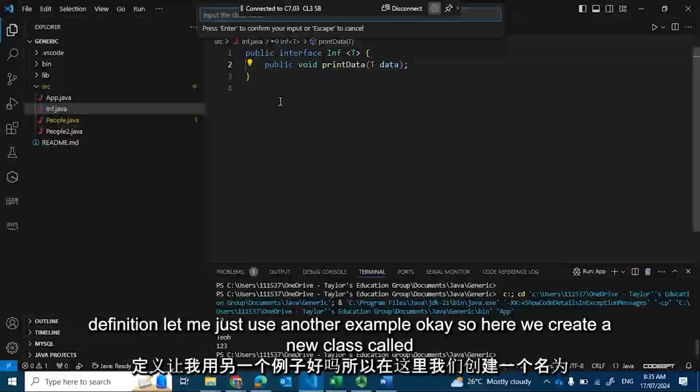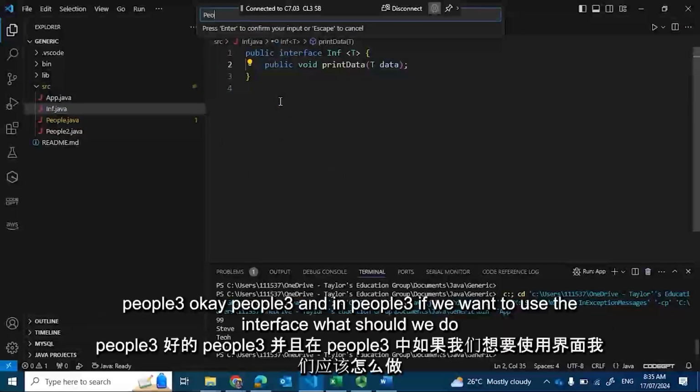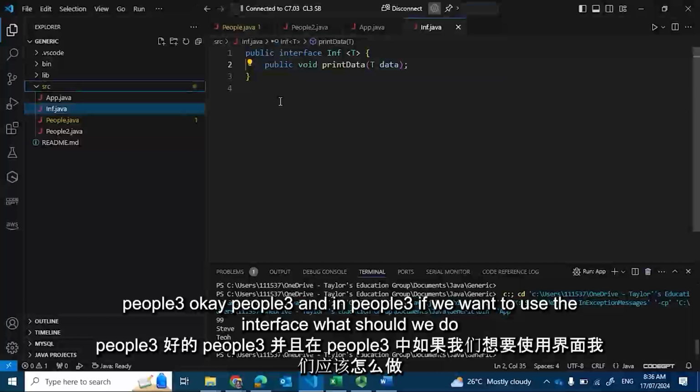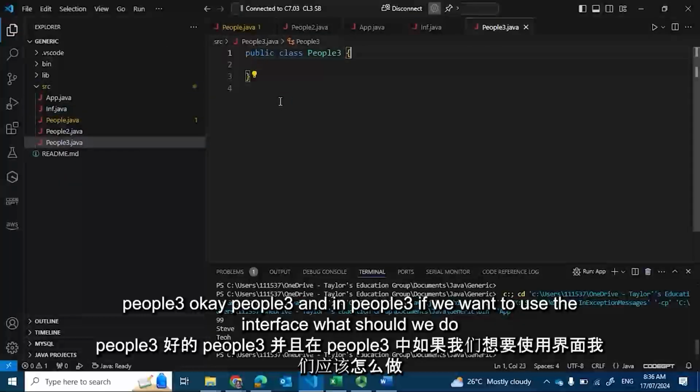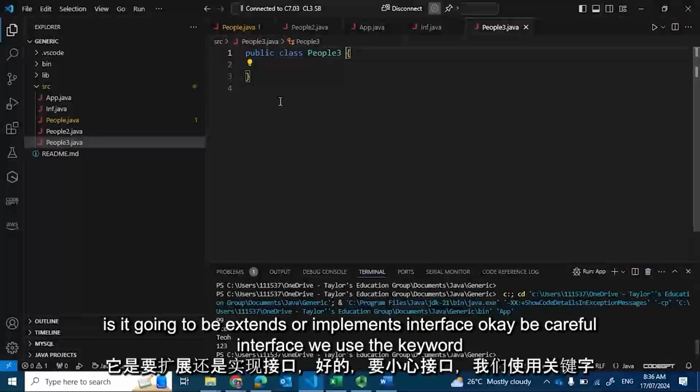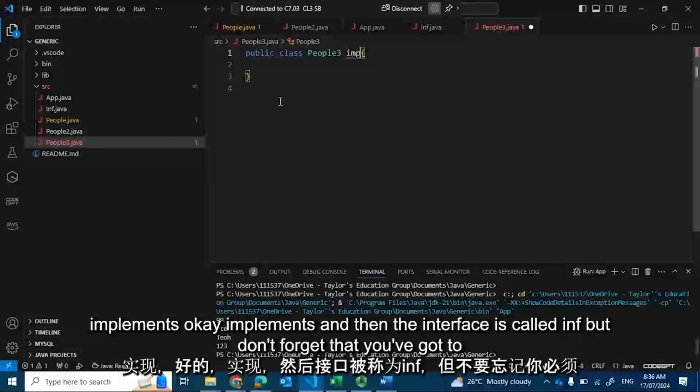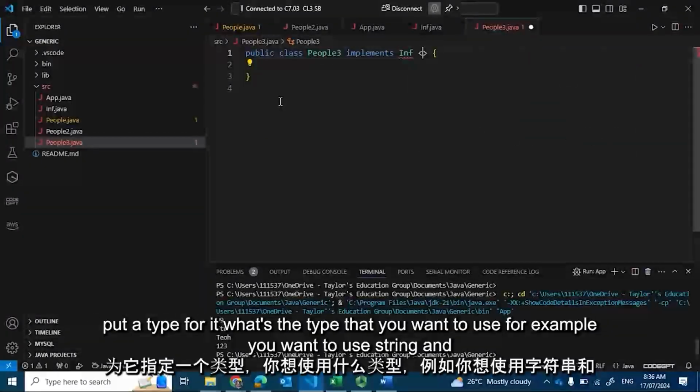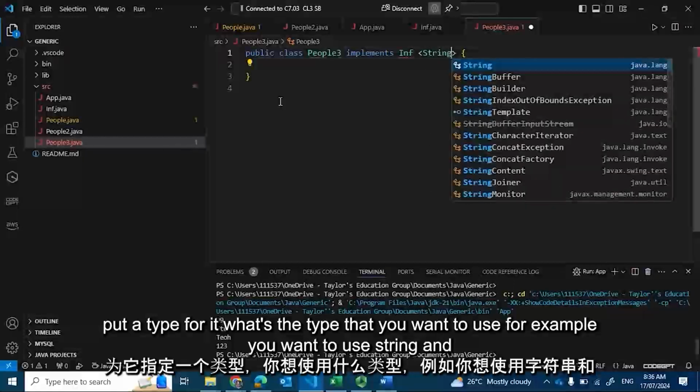So here we create a new class called people3. And in people3, if we want to use the interface, what should we do? Is it going to be extends or implements? Interface, okay? Be careful. For an interface, we use the keyword implements. And then the interface is called INF, but don't forget that you've got to put a type for it. What's the type that you want to use? For example, string.